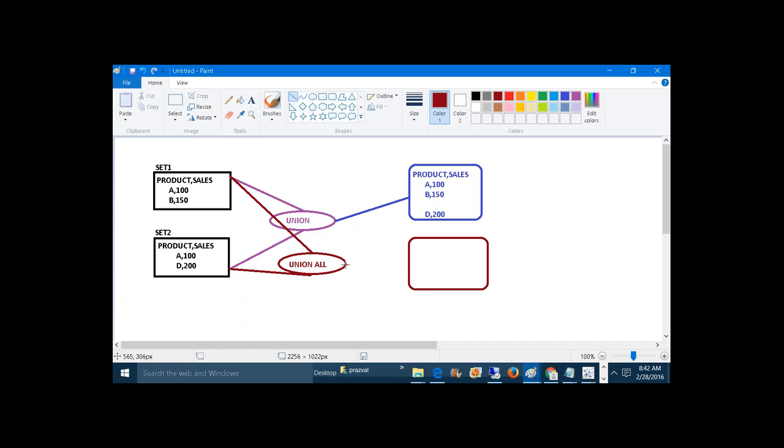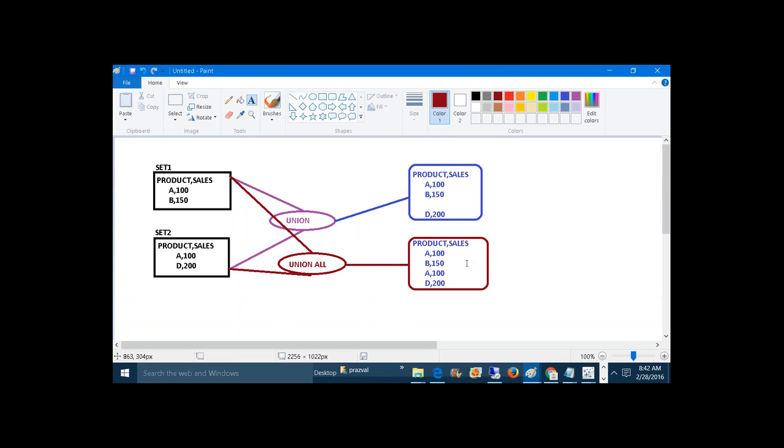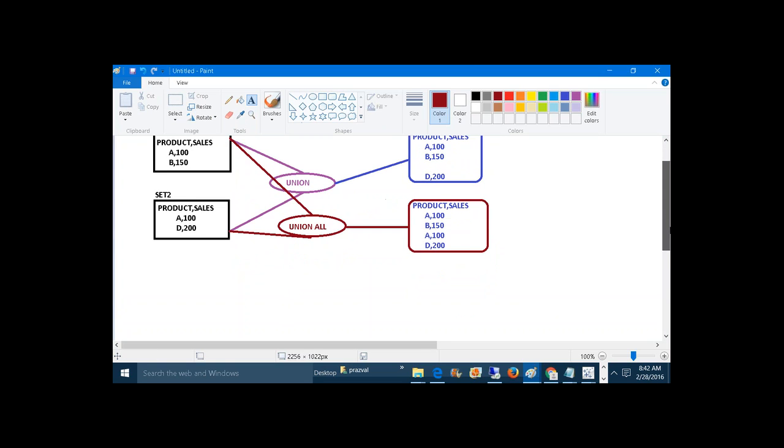So here the output would be this one. Product sales: A100, B150, A100 and D120. Union all keeps the duplicates whereas union eliminates the duplicates. And we have one more called intersect. What is intersect going to do?